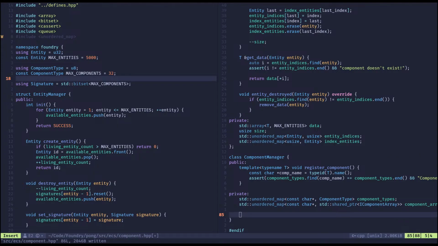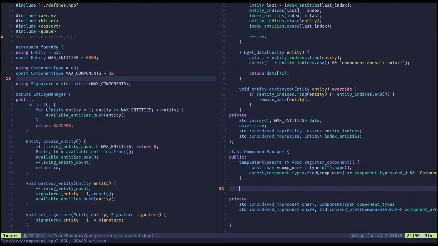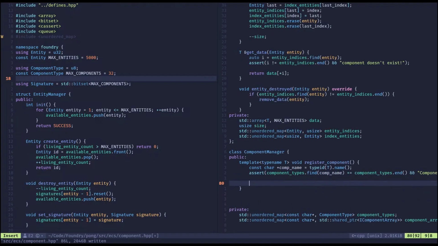Okay, let's start. So we've got here, so register component needs to be filled in, so that's going to be insert comp name.